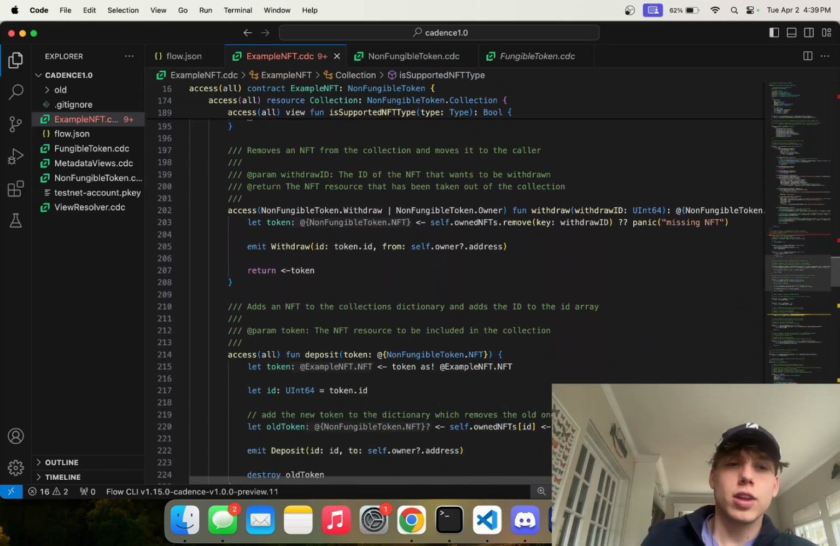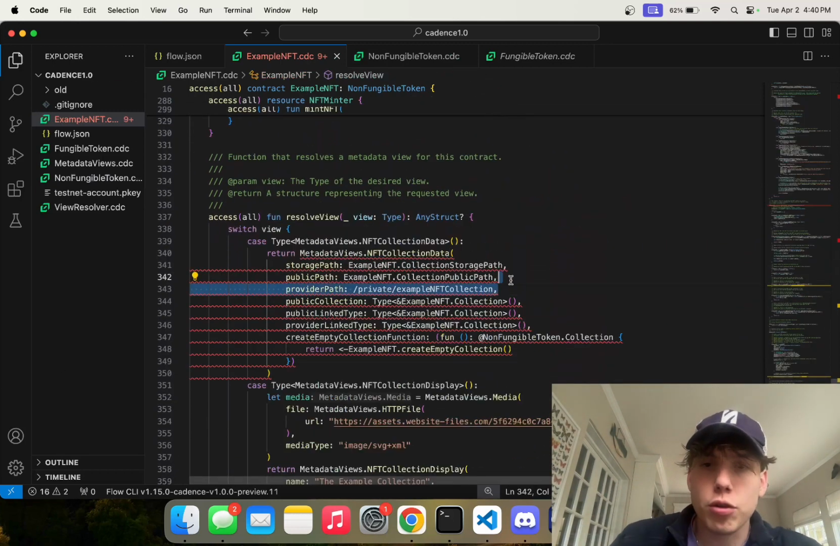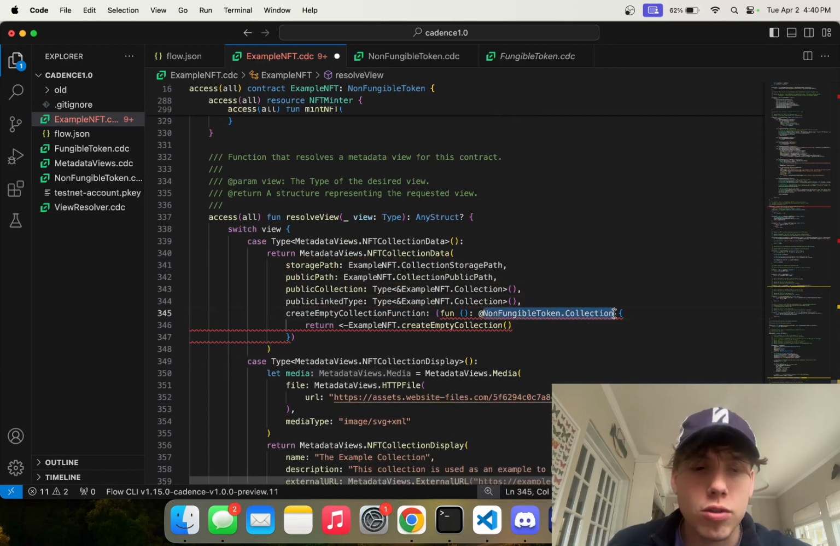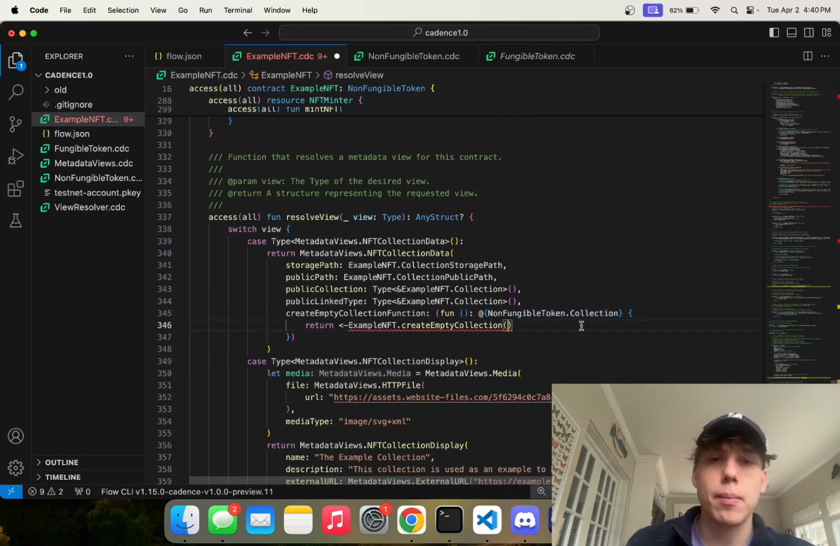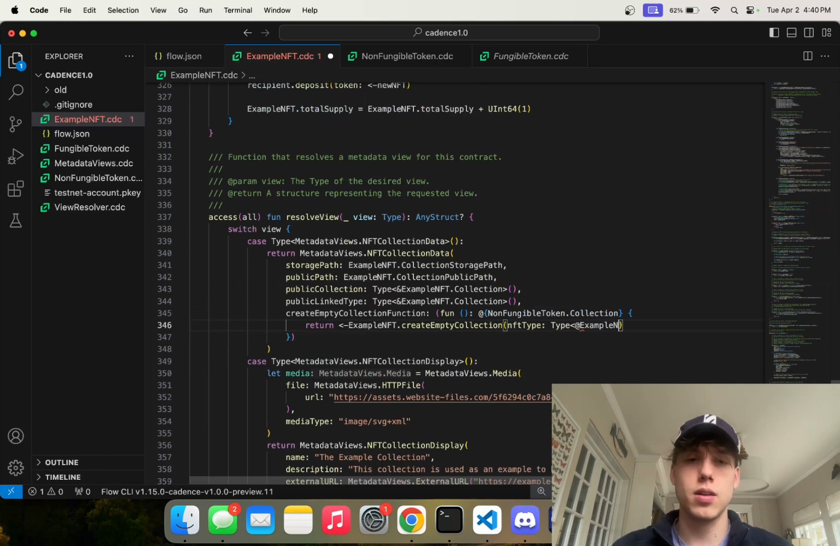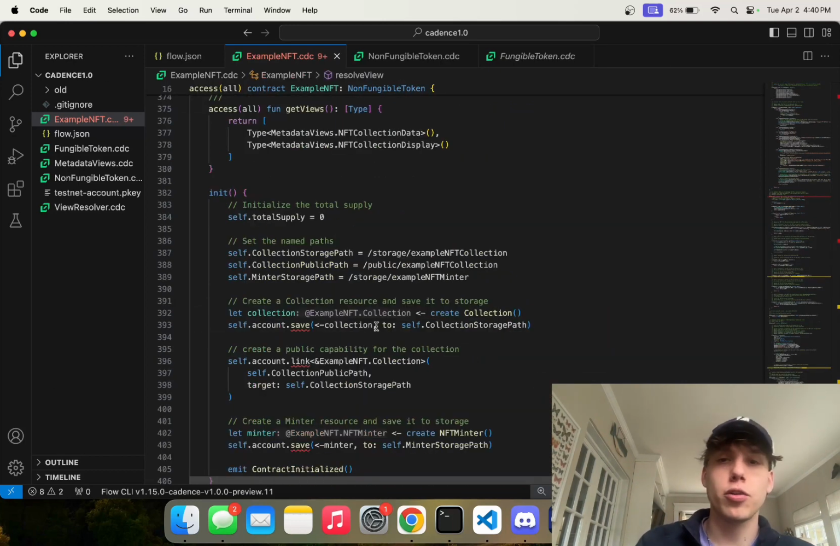Okay. So let's just keep going through our errors here. So again, we have an error here. This is because we have to remove provider. We have to change this to that. And then we have to say, again, NFT type, where this is a type with example nft.nft. Okay, fix that.